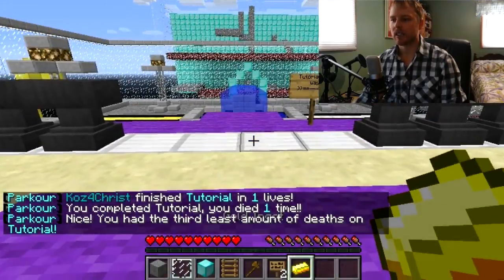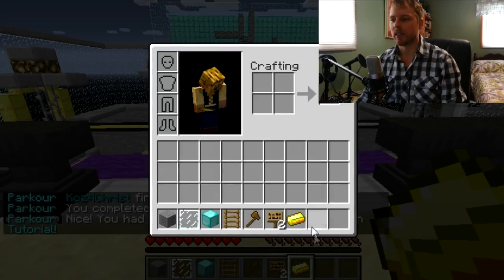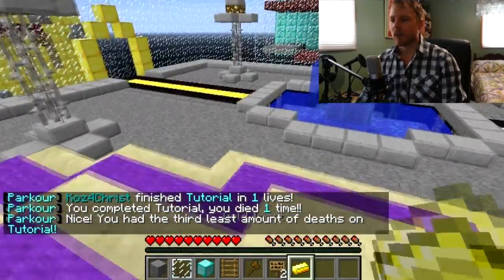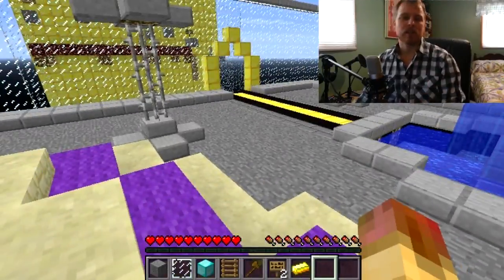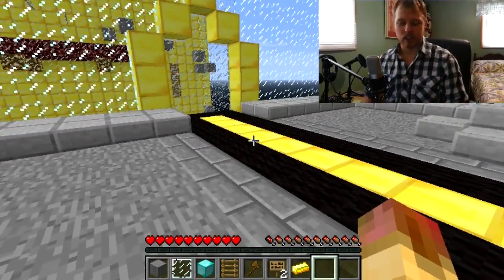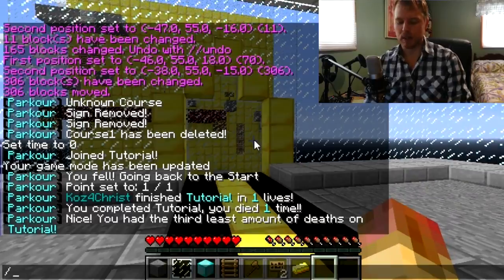Once you go across that, you'll finish, and then you end with a gold ingot, or butter, as some of you crazy people out there call it. And this is what you can set in the config file. You can set the prizes and all things like that. So let's get to creating a course. I gotta update my game mode.